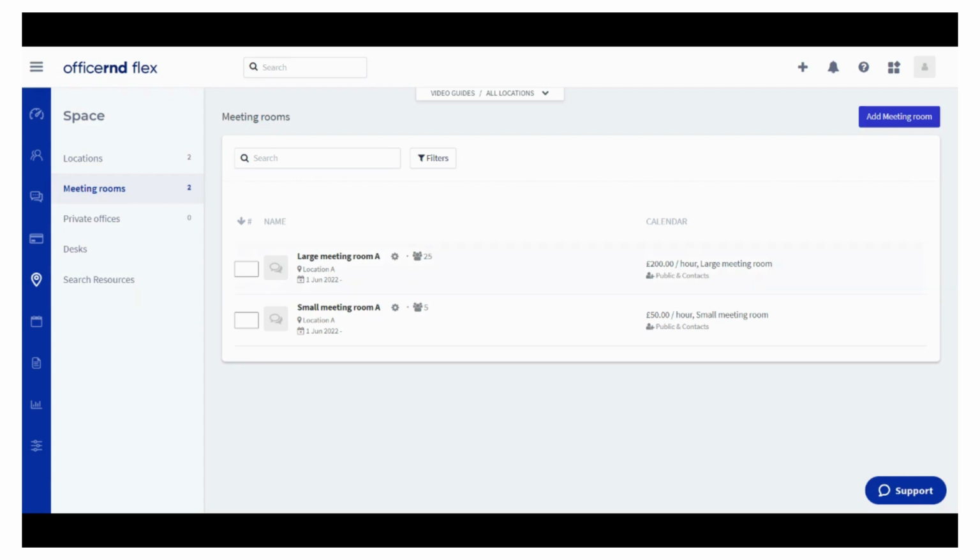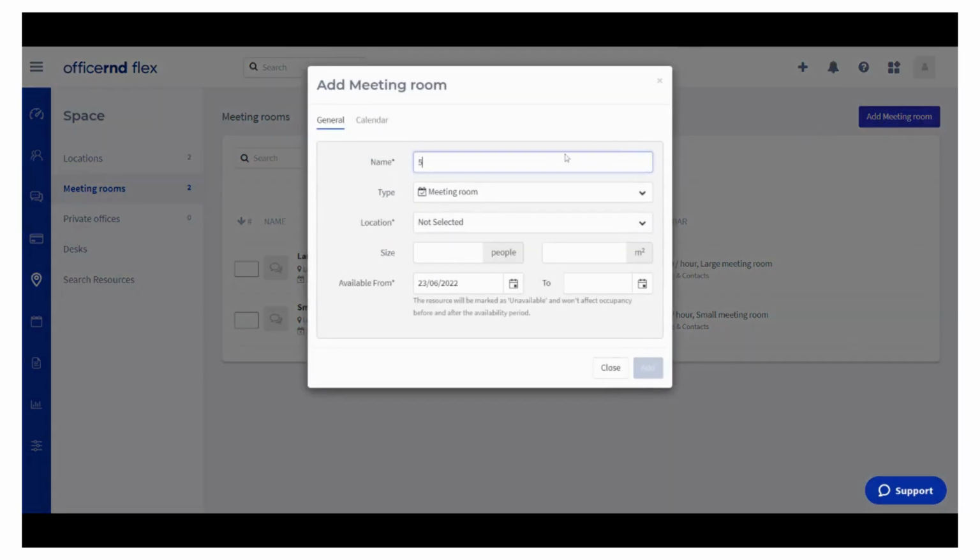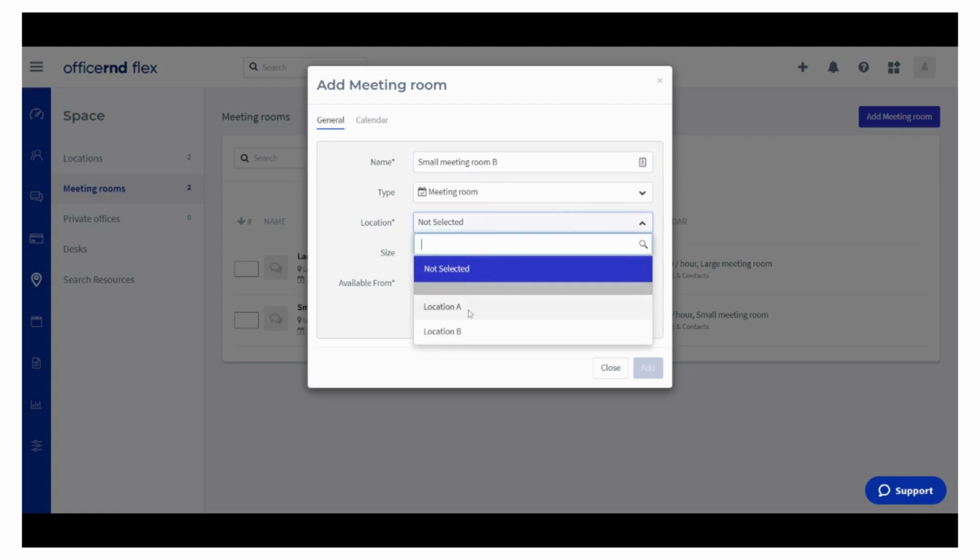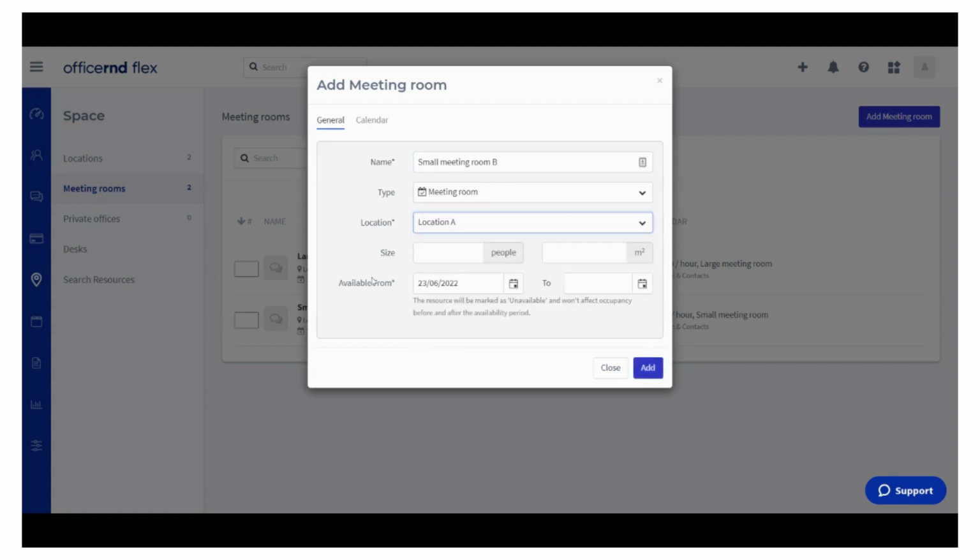To create your meeting room, navigate to the Space module and from the left-hand side menu select Meeting Rooms. Click on Add Meeting Room and begin filling in the details for your room. Begin with setting a user-friendly name that identifies the room. If you manage more than one location, select the location for this meeting room in the field below. Then define the number of people it can accommodate.